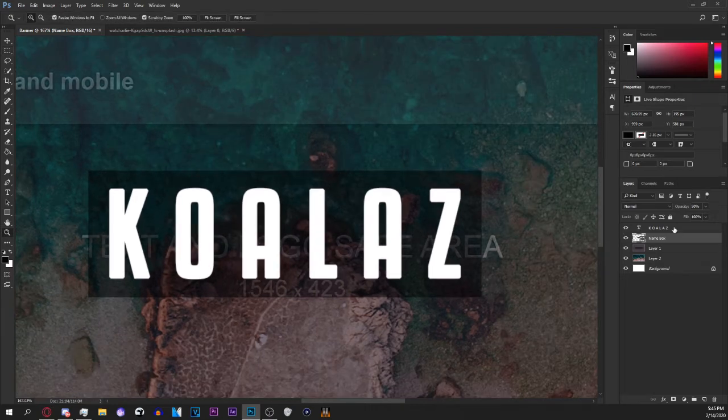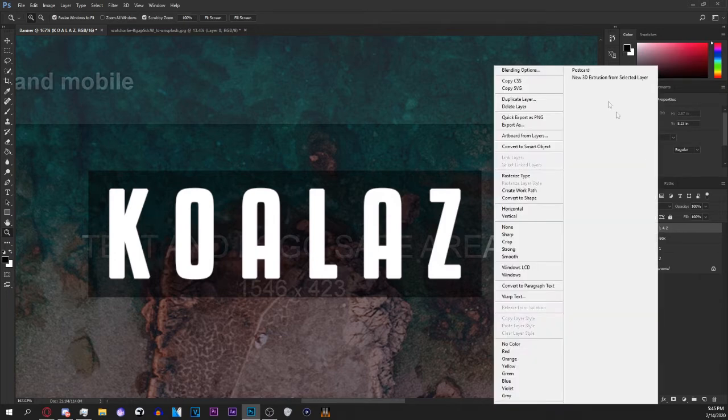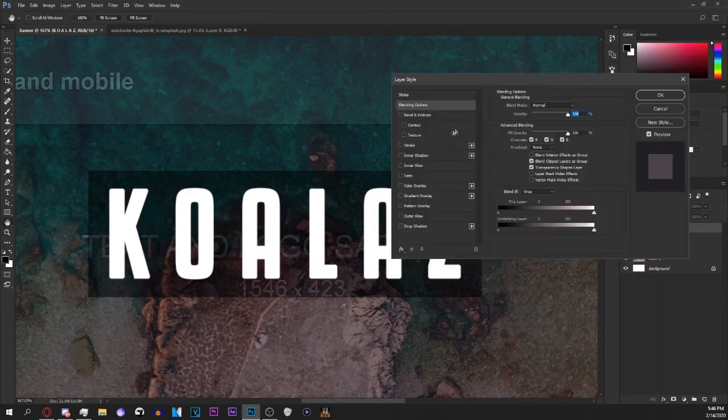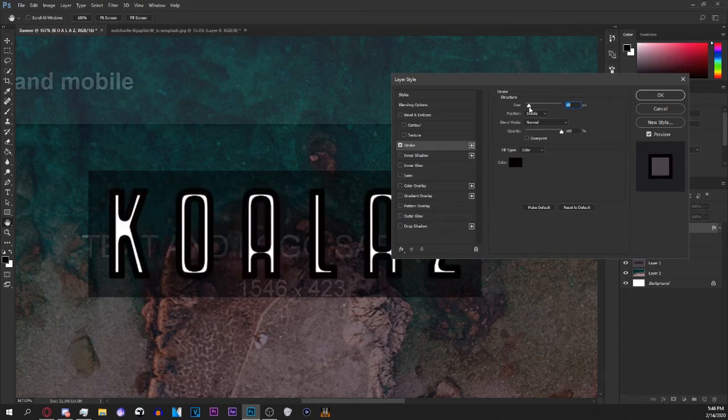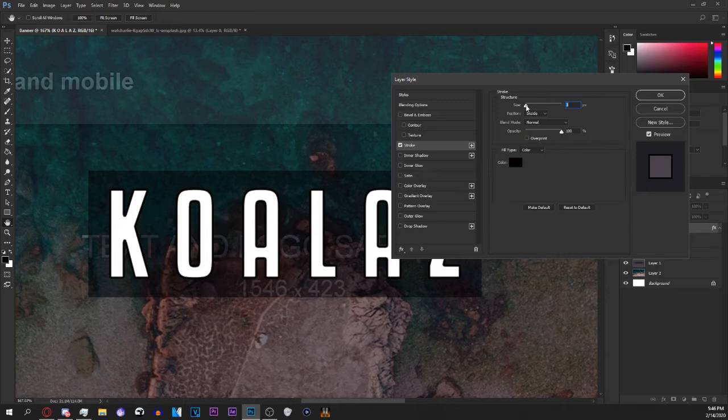Next thing that I'm going to do is click on our text here, right click and hit blending options. You're going to go to stroke and we're just going to click it, and I like having it very subtle just like this, so I'm going to keep it at 1, but if you want you can change it so it does this, which I don't really like.